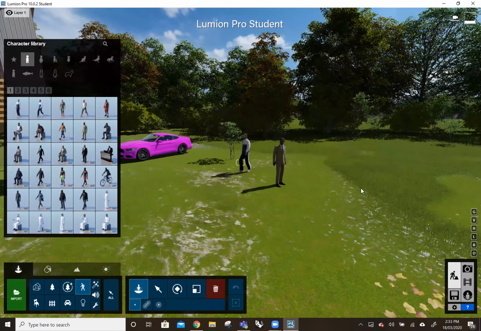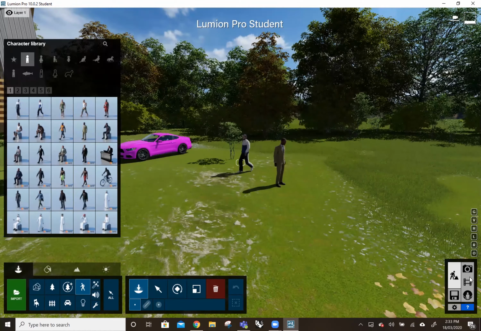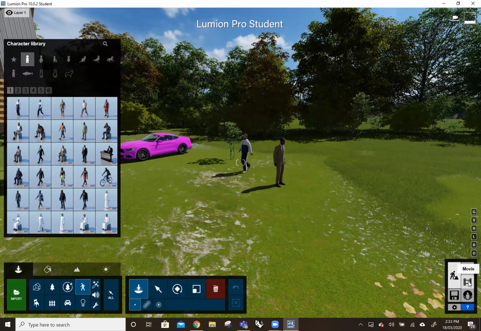Alright, so just looking back here at those guys we placed originally, I'm going to quickly show you how to make a movie of it where we can make this character look like he's actually walking rather than just moonwalking on the spot. So to make a movie, click here.